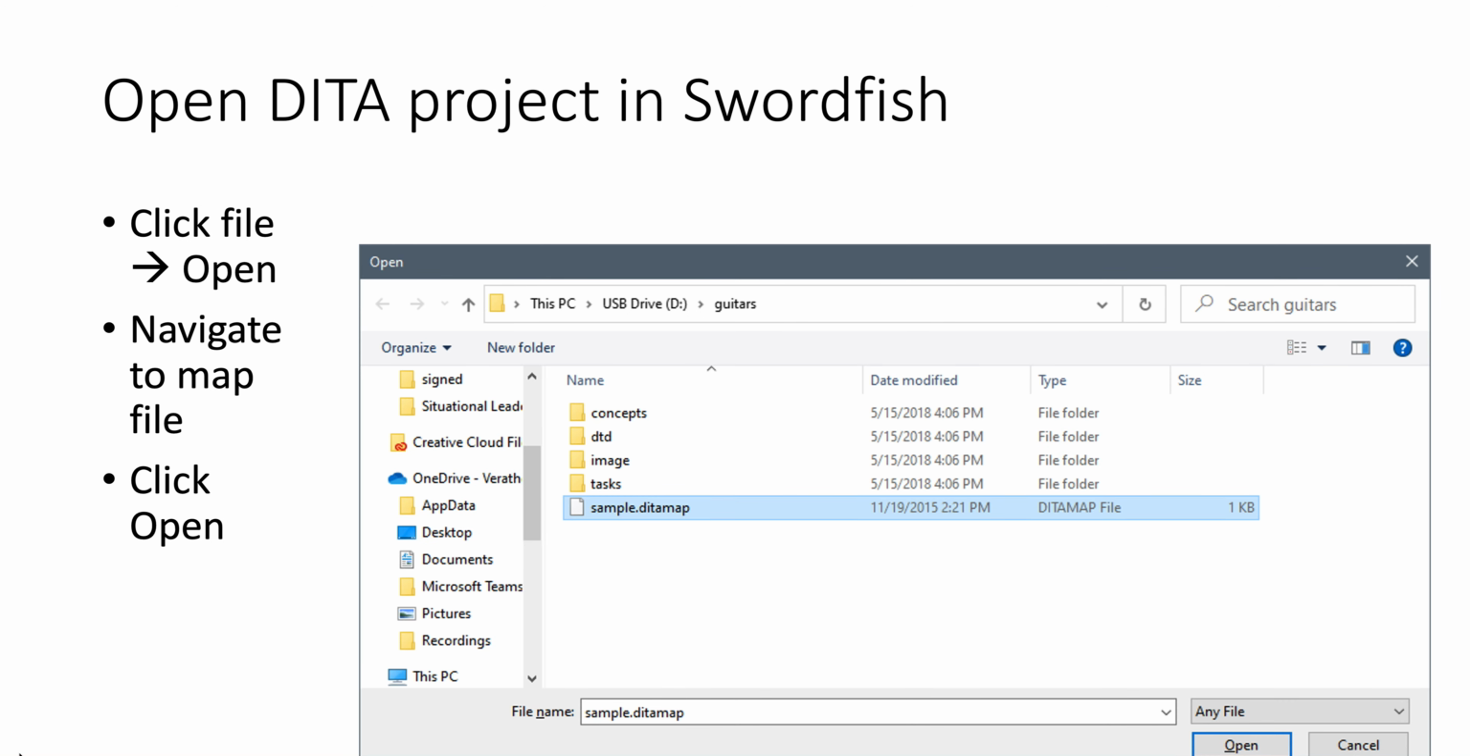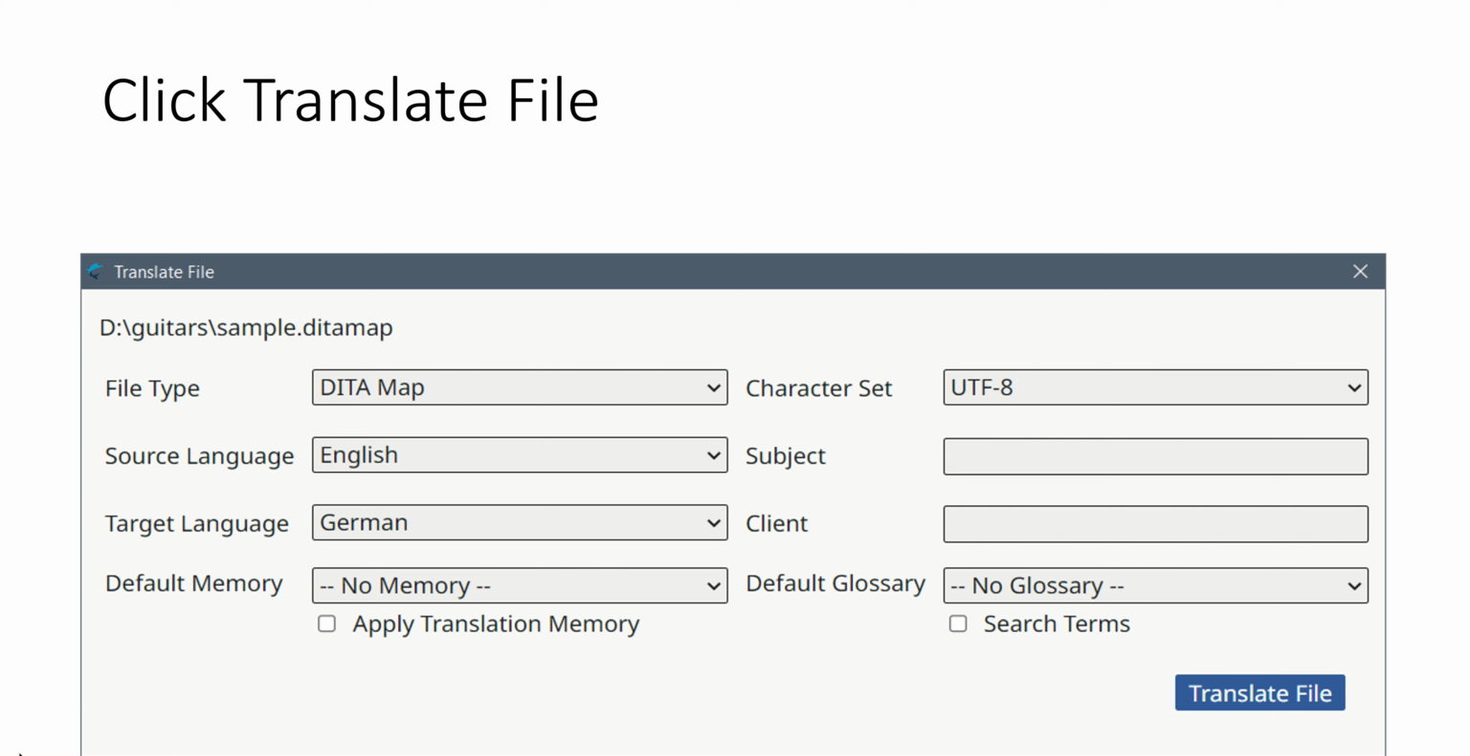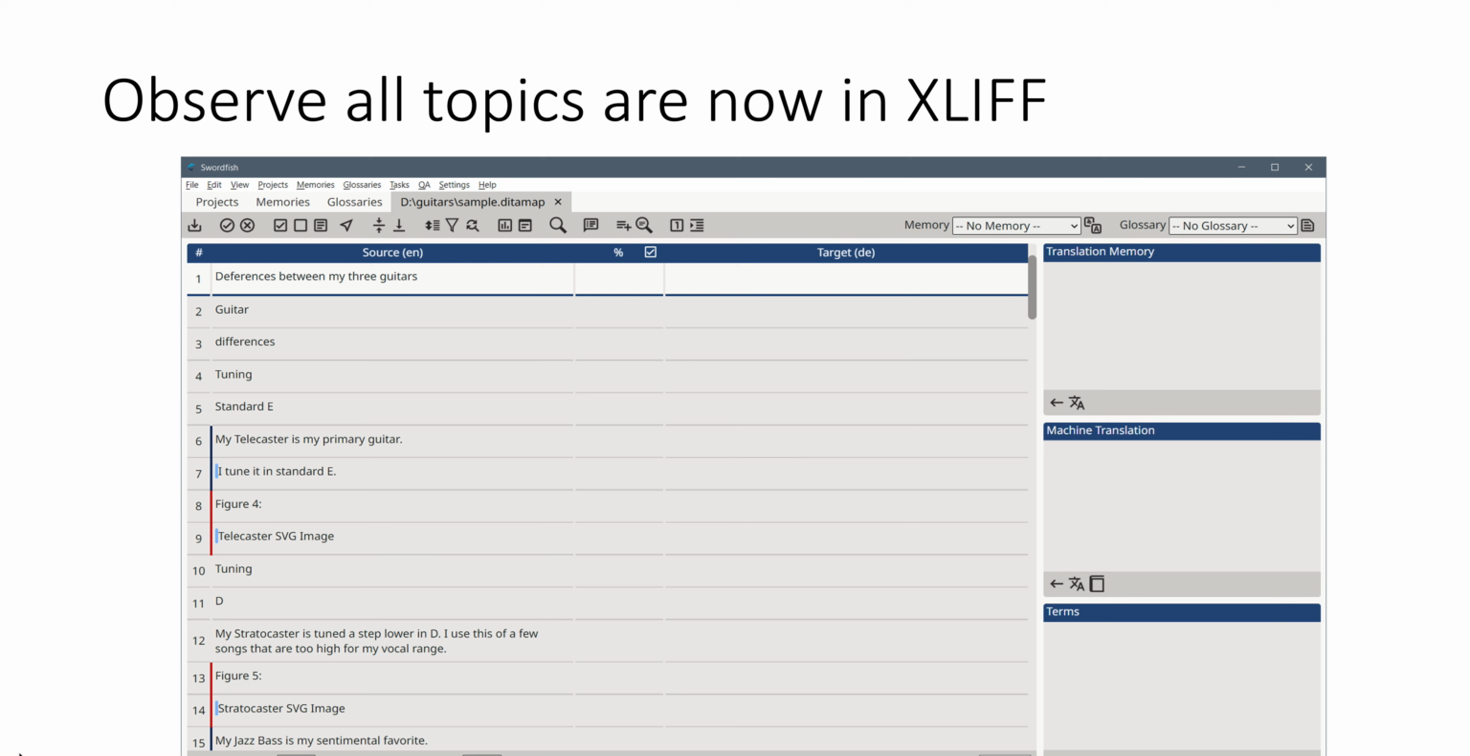But the steps are that we would click the open command in Swordfish. We would navigate to the map file, and then we would click open. We would then set our metadata here regarding the source language and target language. If we wanted to use a translation memory or a glossary, we could specify those here. Then we would hit the Translate File button, and it would take the DITA map and pull in all of the DITA topics and then create this single XLIFF file.